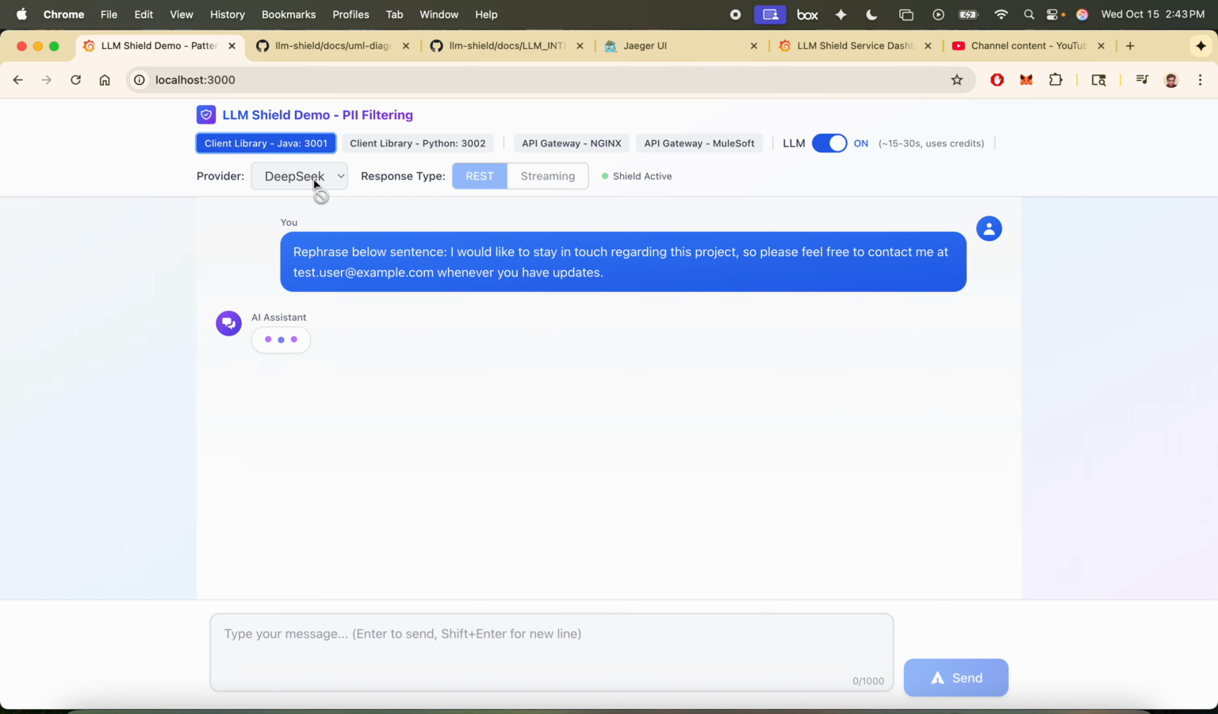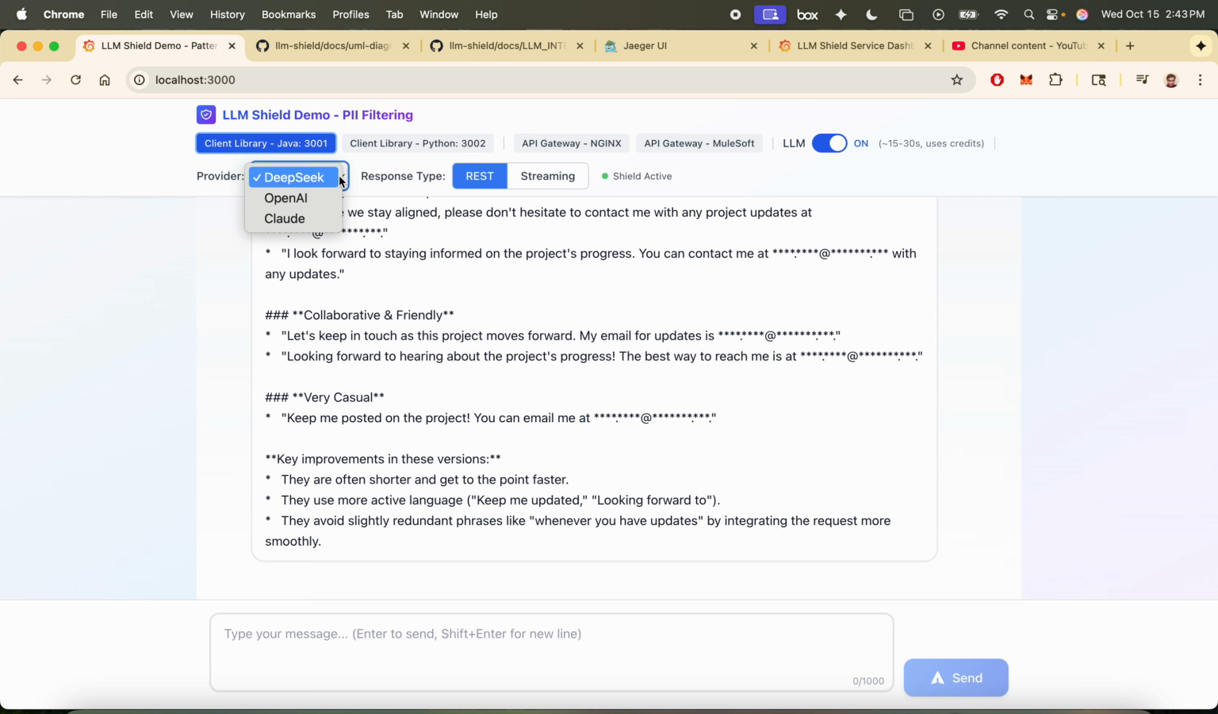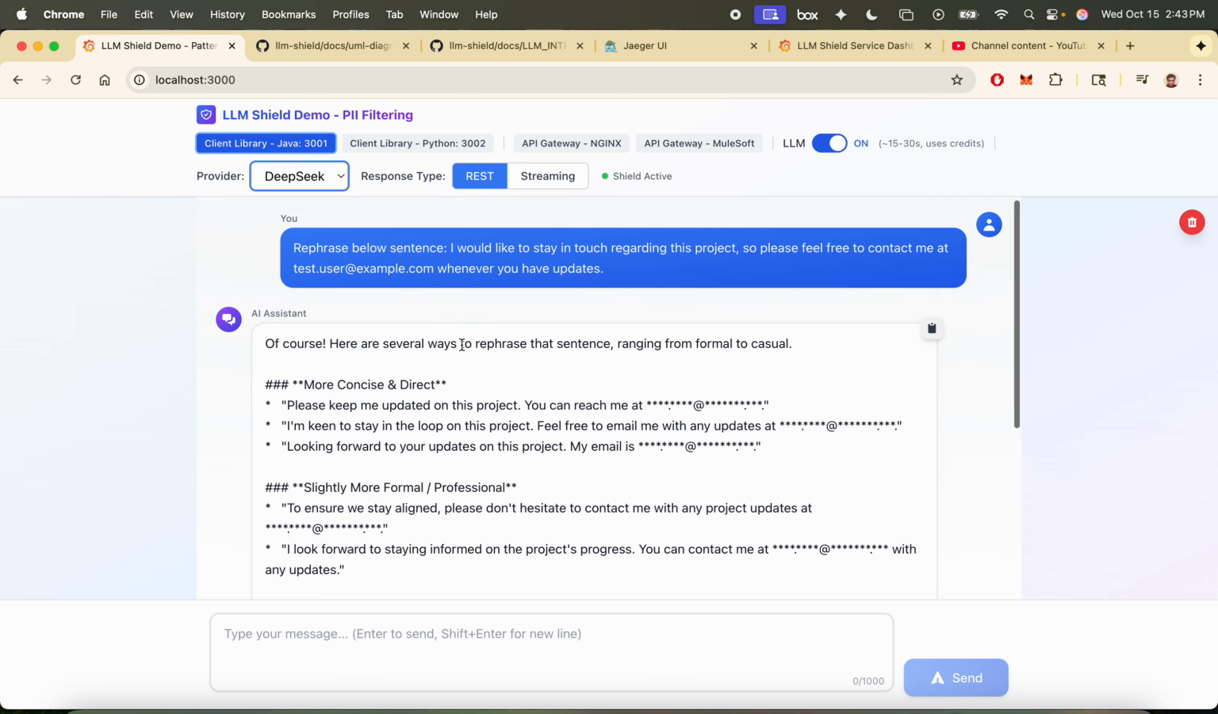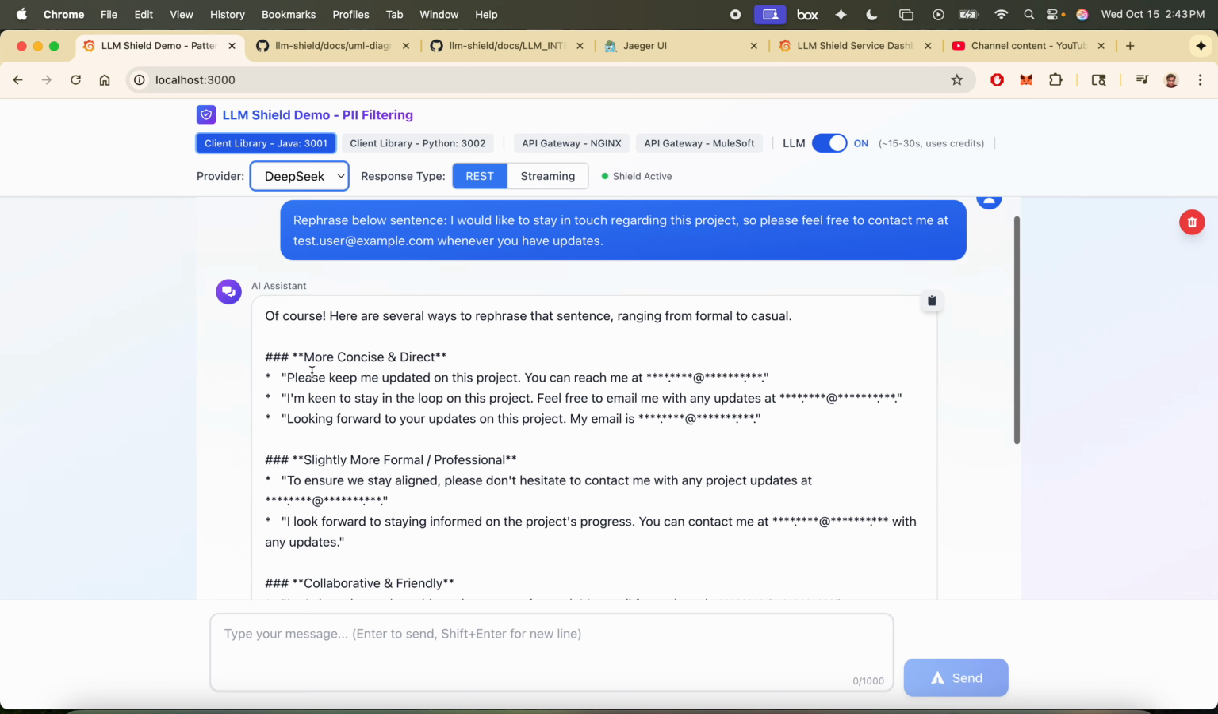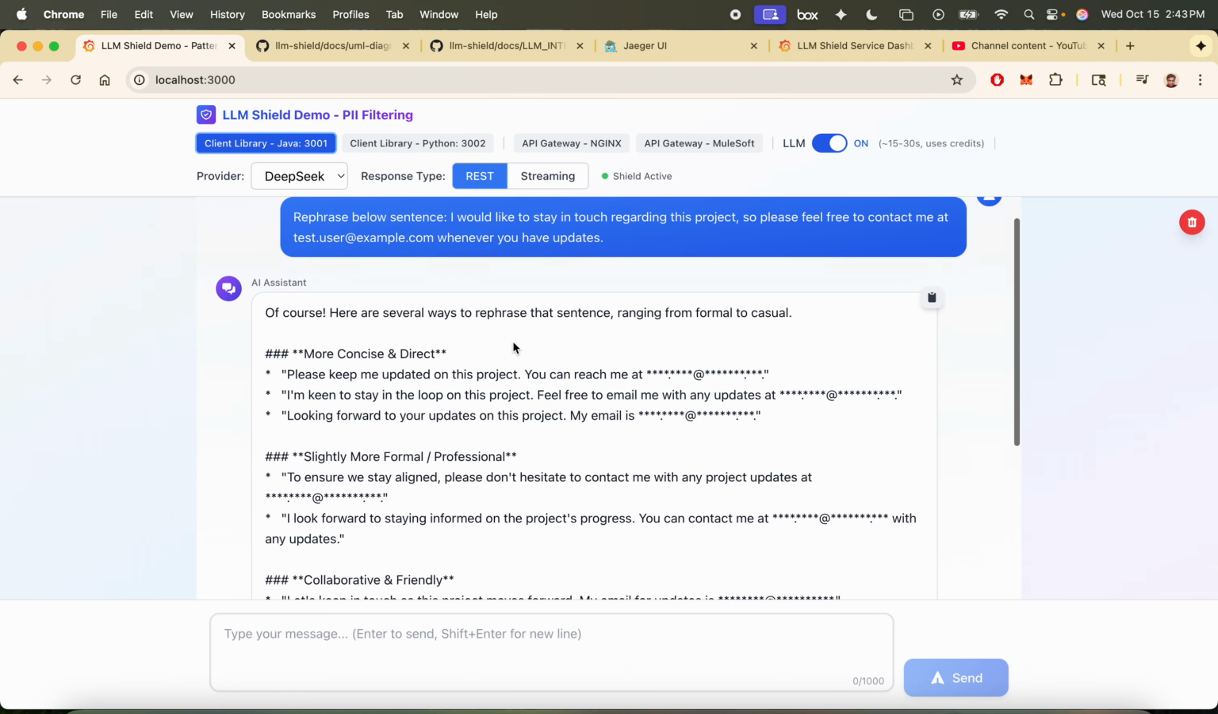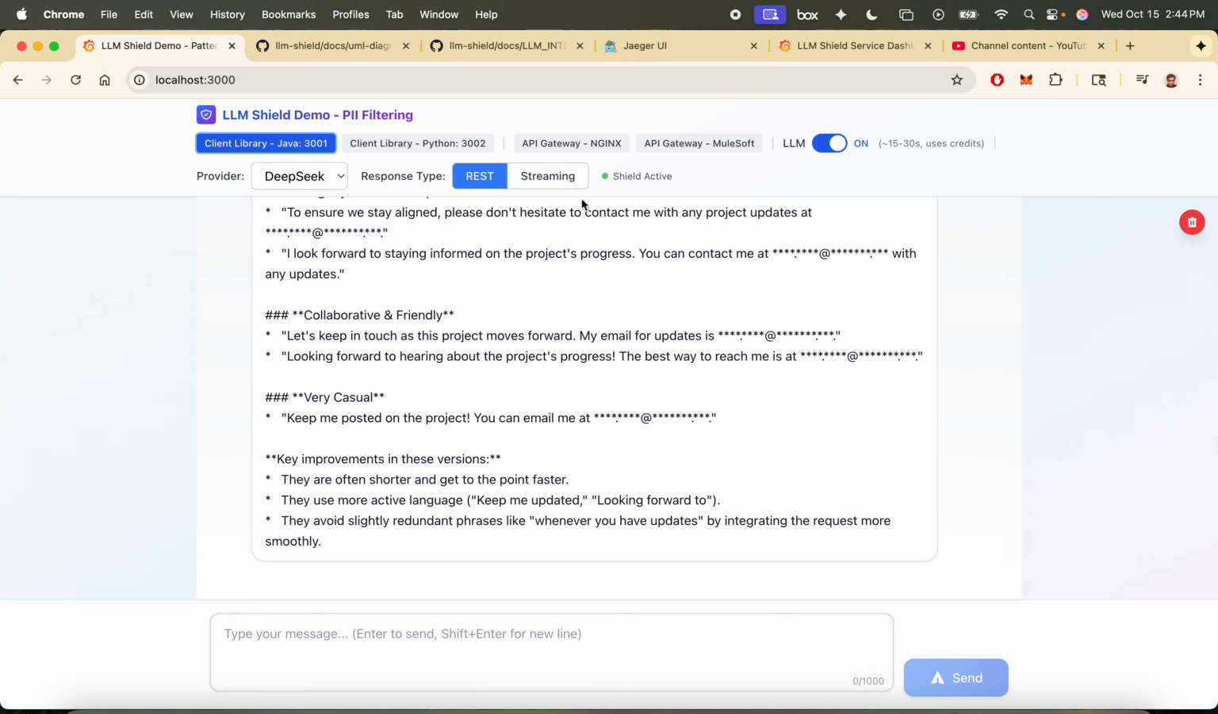Here there is an option to select any of the LLMs that we are supporting. Now we are going with DeepSeek. We can also choose Claude and OpenAI. If you see, the response that we got contains redacted information. So it did the work. LLM gave the response with the redacted information. So this is the actual response from LLM.